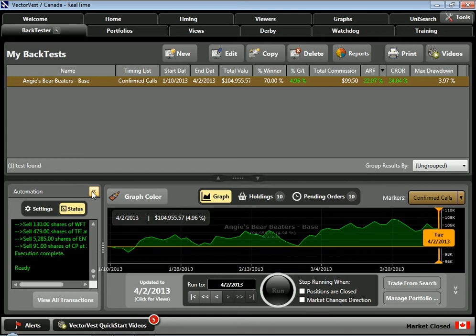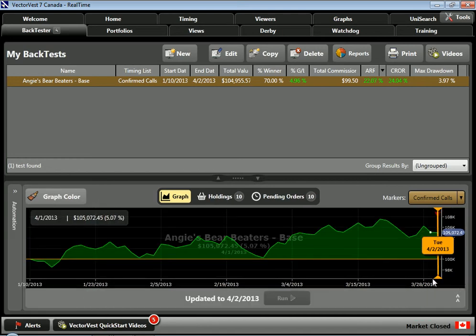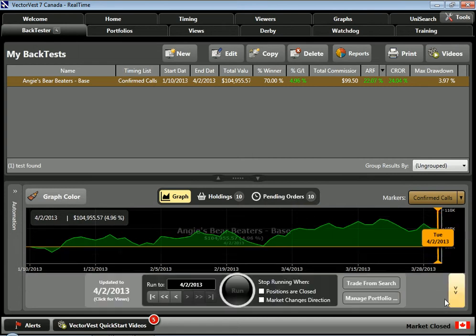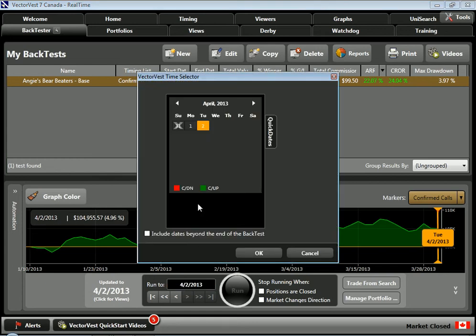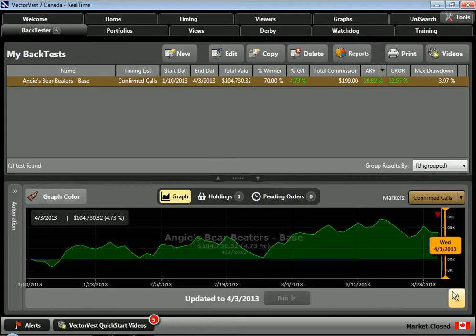Well, that ran fairly quickly, not having any stops. Let's maximize our space here so we can see what's going on. And the first thing I notice is I still have pending orders, so I'm going to advance this one more day so that I can get those positions closed, because I want to look at the trade history. So I'm going to run this forward just to the 3rd and let those positions close out. Now I have no holdings in the portfolio, and you'll see why I wanted to do that here in just a second.